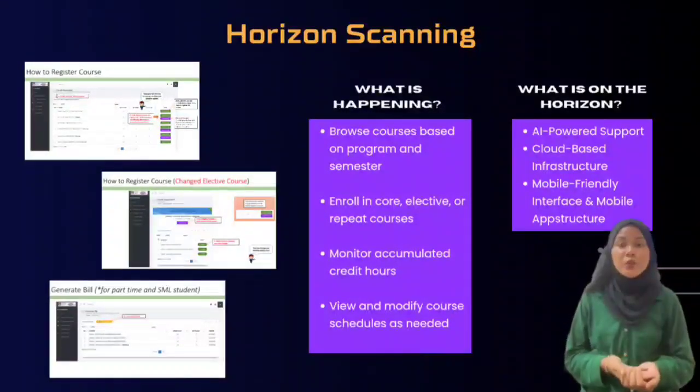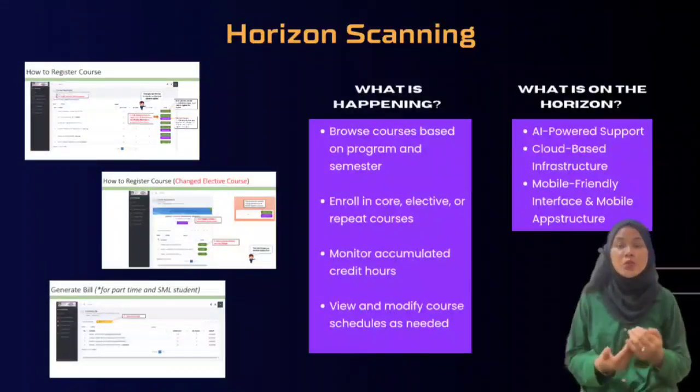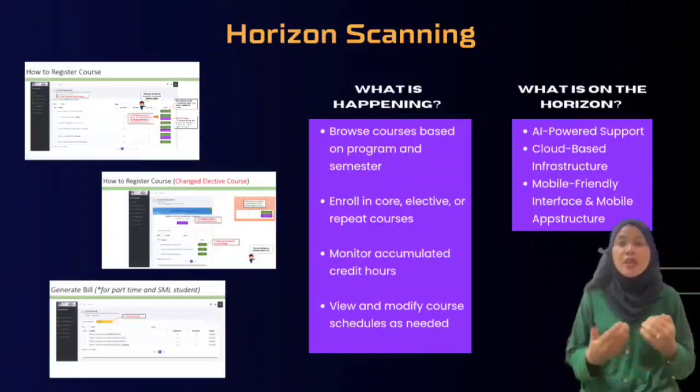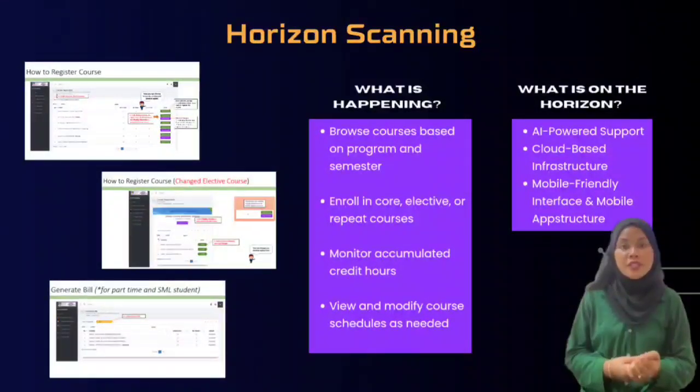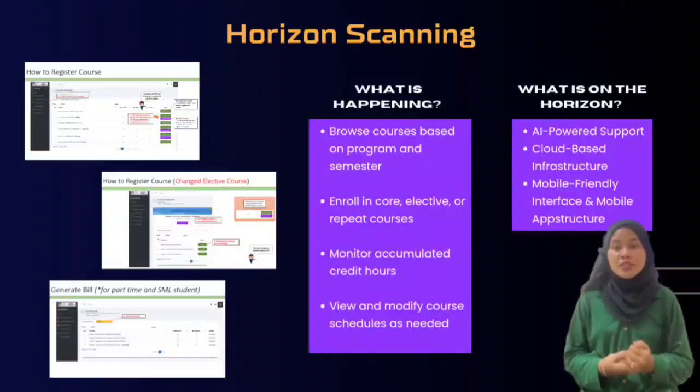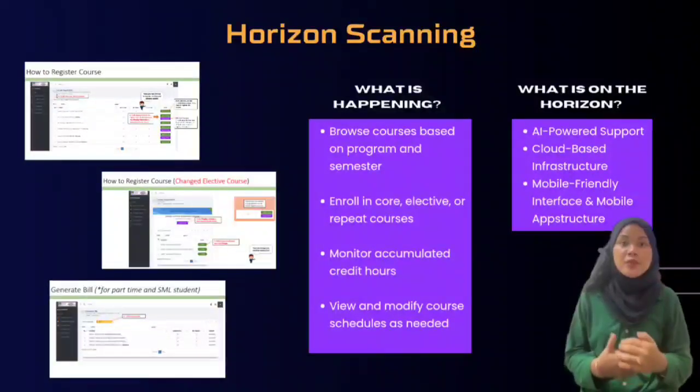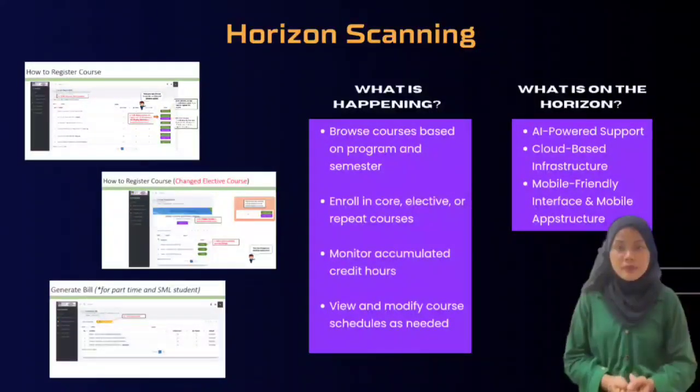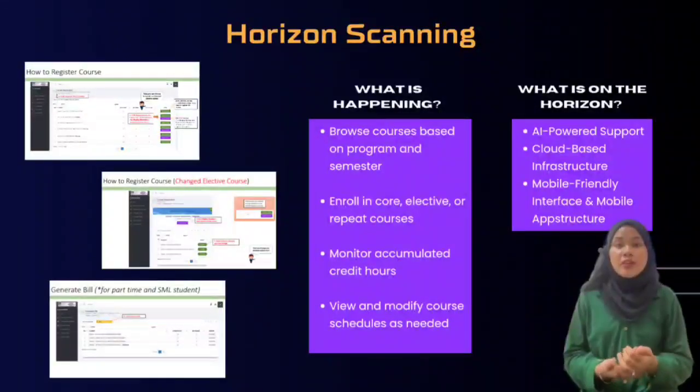Finally, students can view and modify their course schedules during the add or drop period. This flexibility is useful when they want to adjust their timetable or change classes based on availability, clashes, or personal preference. These features reflect the current digital capabilities of the ECR system. However, many of these processes are still basic and limited in functionality, user experience, and system speed. What is on the horizon?